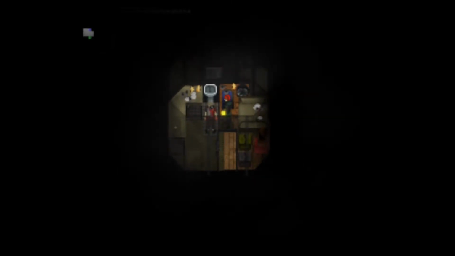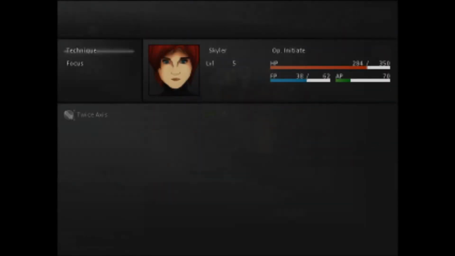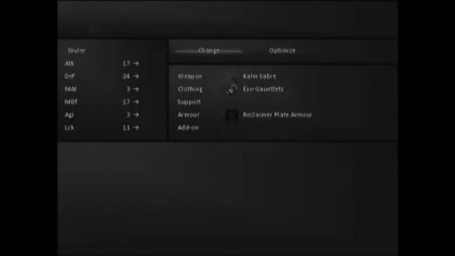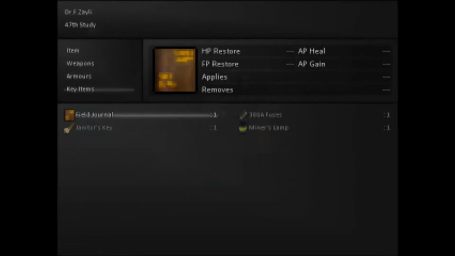You a dude? Oh, you're dead. Ooh, more exogauntlets. And a key. Alright, I guess the janitor committed suicide or something. Alright, so let's give Orphan the other pair of exogauntlets, I guess. Well, let's check out this other stuff here.